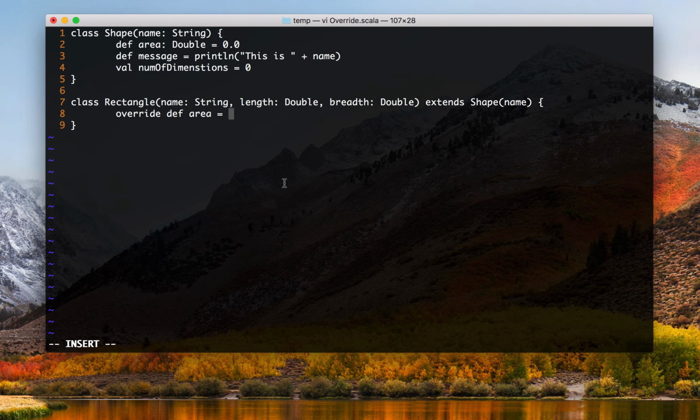Okay, so right, def area is equal to, I'm going to redefine that, override that method. Okay, the type is the same, we're not changing that because the type needs to be the same, and here it is length multiplied by breadth. That's the breadth that we have here. And then we're going to override num of dimensions is equal to 2 because you have length and breadth.